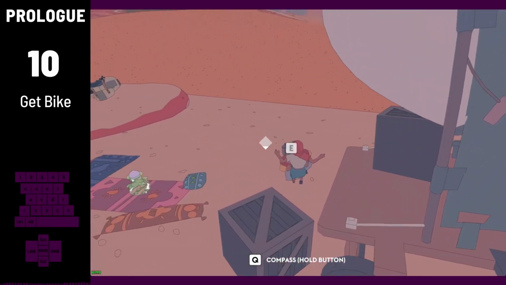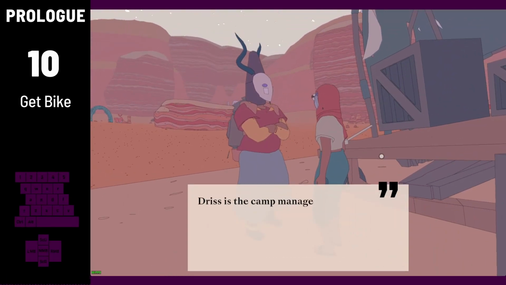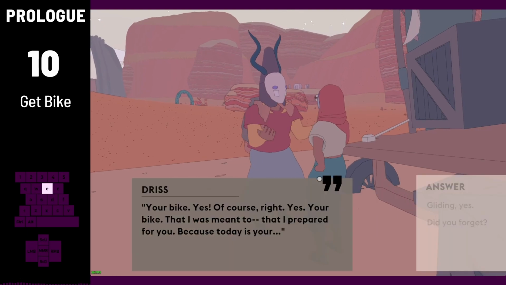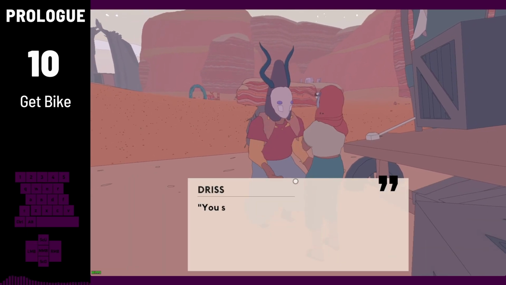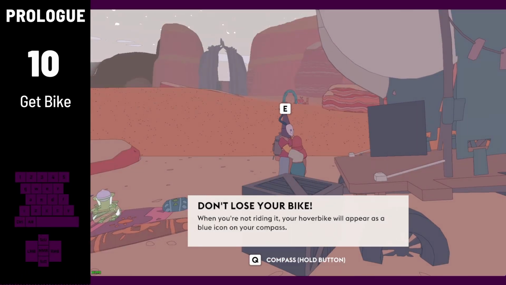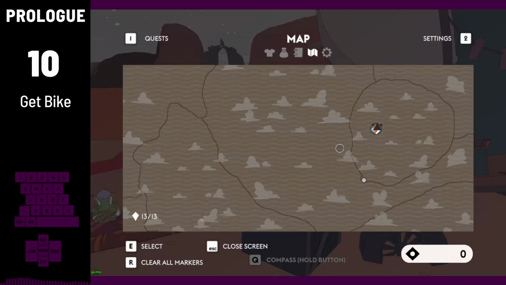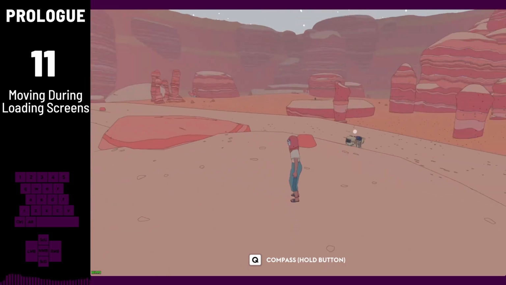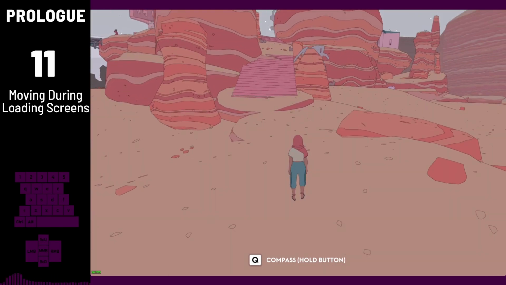You can jump in front of him, then Dress is going to give you access to the bike. Just spam through the dialogue until you get to the quest, then open the map and teleport back to Ibex camp. In Sable, depending on how fast your loadings are specifically and where you're loading, you can move a little bit during cutscenes.